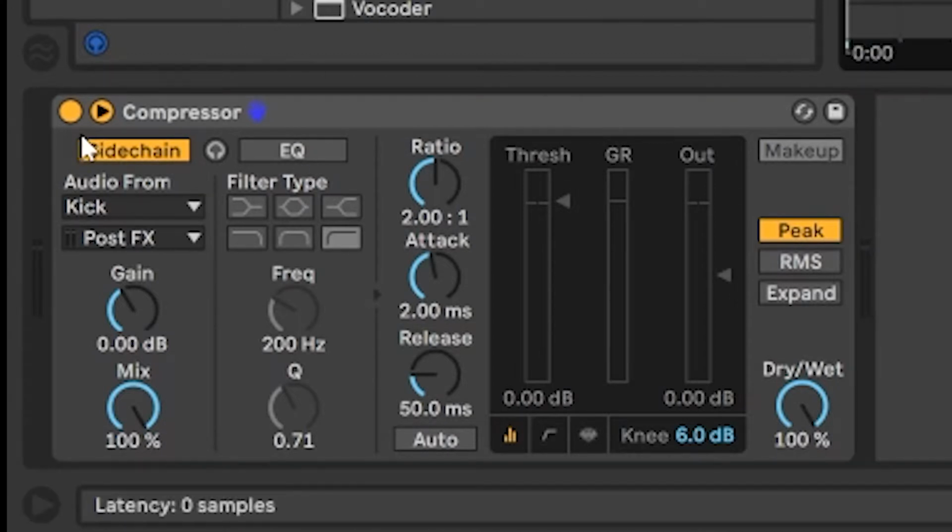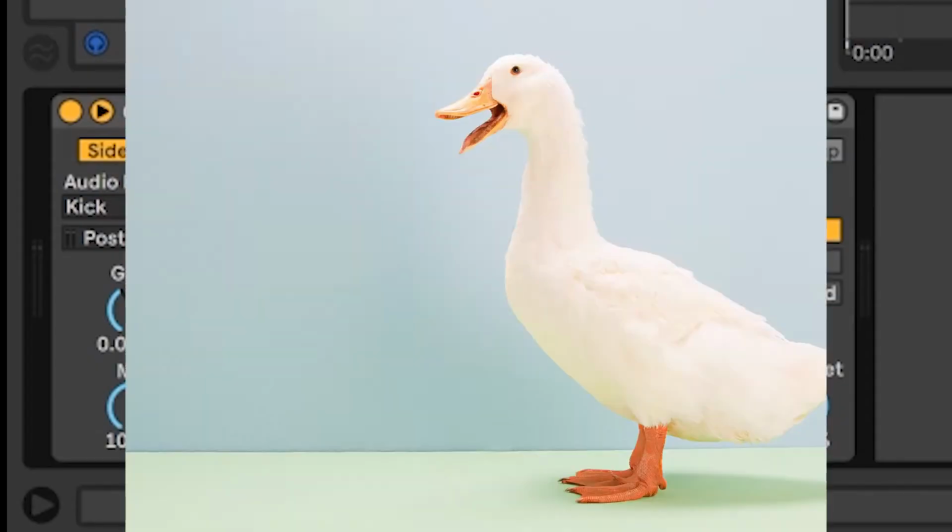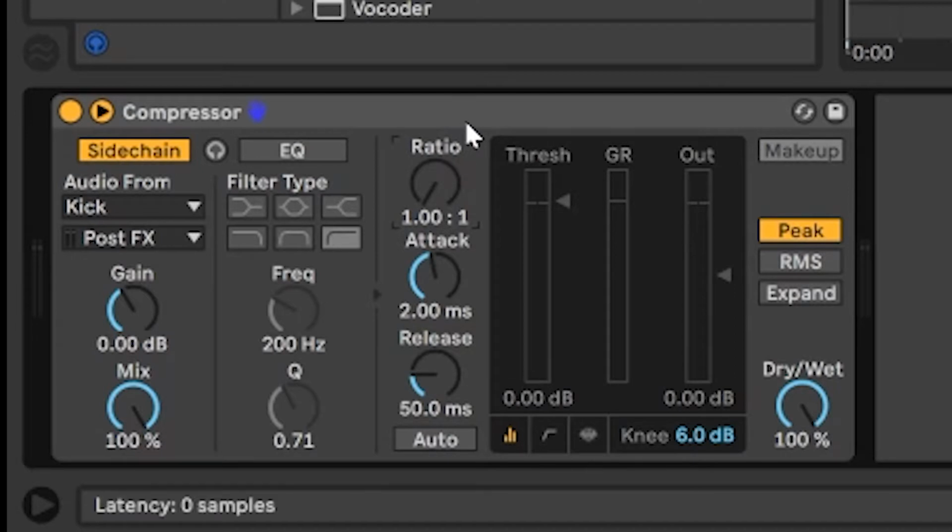Once we've got the kick coming through and we know it's all reacting, the compressor isn't going to do anything until we change the settings. So we've got a ratio control here and a threshold control here. Now, to put this very simply, the ratio is the amount by which your compressor is going to duck the audio out of the way. So the more you put it up, the more it's going to duck out of the way. The less, the less it's going to duck out of the way. And if we go 1 to 1, it's going to do nothing.